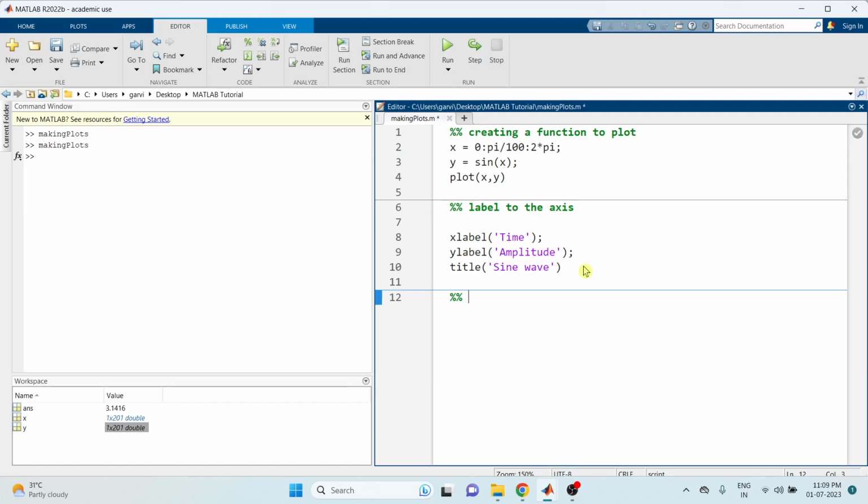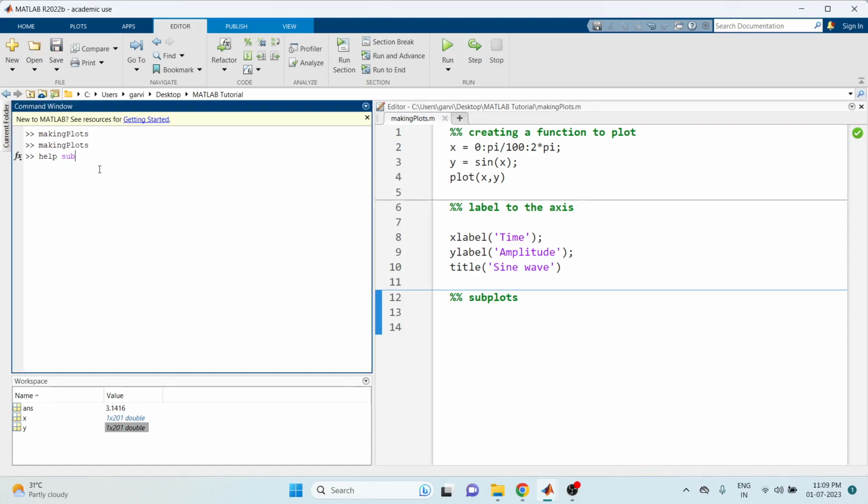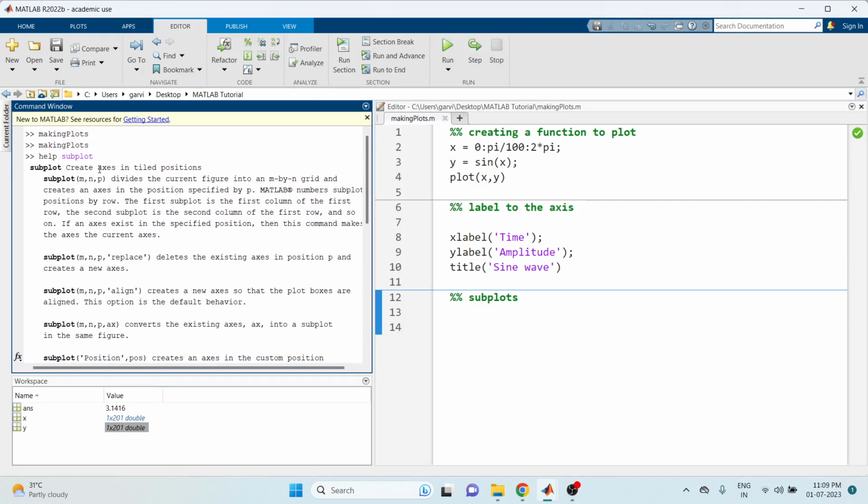So what I can do is I will make use of subplots, and in subplots, let me show you the syntax first. Help subplot. So in subplot, we need to give the values of m, n, and p. What this will do is create a grid of m cross n. So if I assign two and two values to m and n, then it will create a 2 cross 2 matrix for displaying the plots. And then the value of p will decide which plot will go at what place.